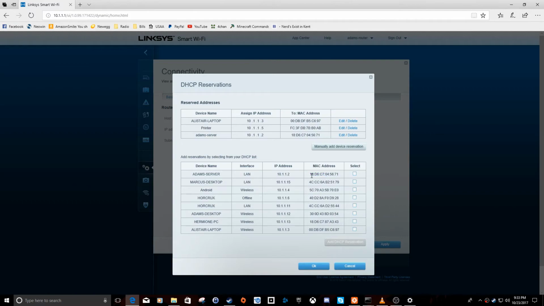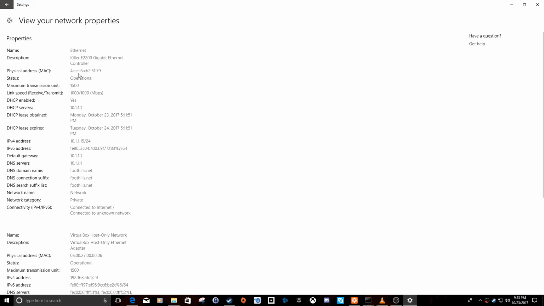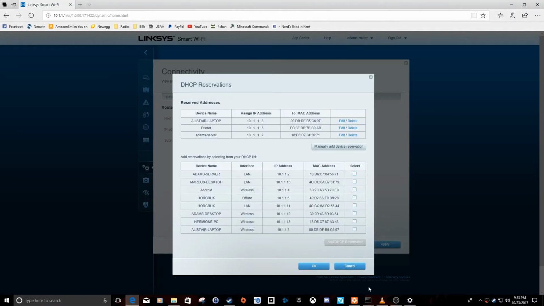Some things will separate the digits with a colon and some will separate them with a hyphen. Just to be on the safe side, if your router has it listed with a hyphen, replace the colons here with hyphens when you're typing it in.